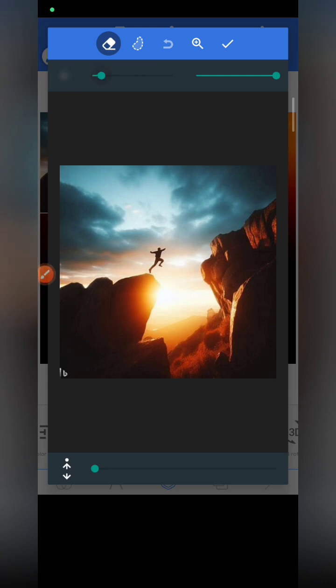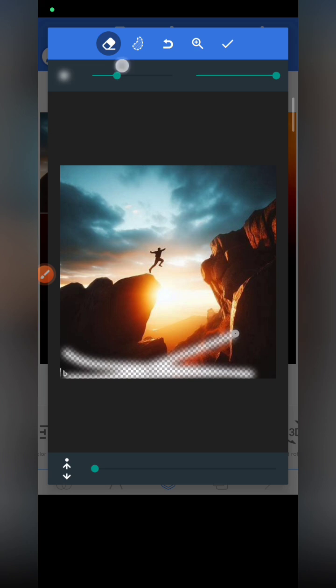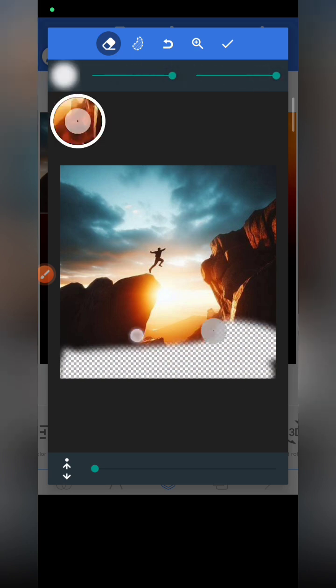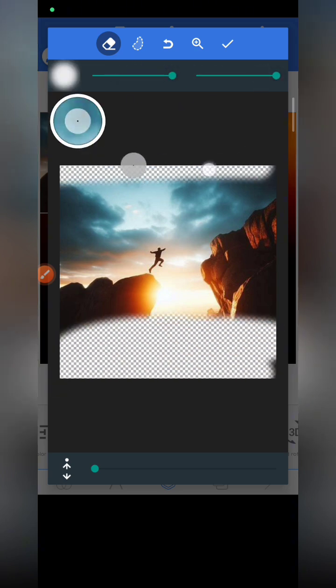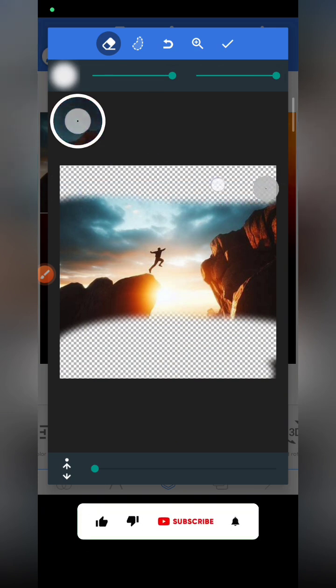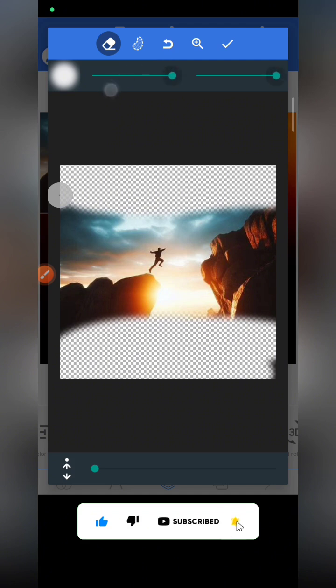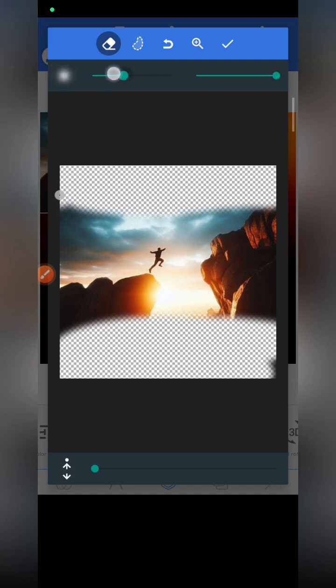So you just touch it, and I don't want this video to get too long, so let's increase it to the highest and just erase all of these parts that we don't need. We've already cropped it out, but let's just erase it. And when we get to the part we want, we can now reduce it. The smaller your eraser size is, the finer your blending will be.